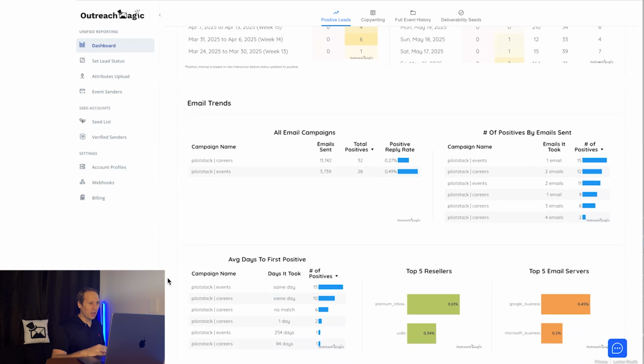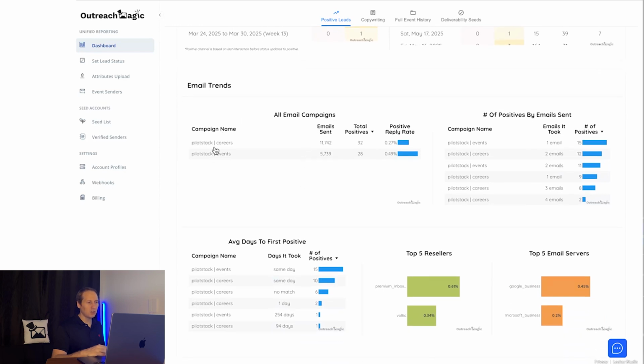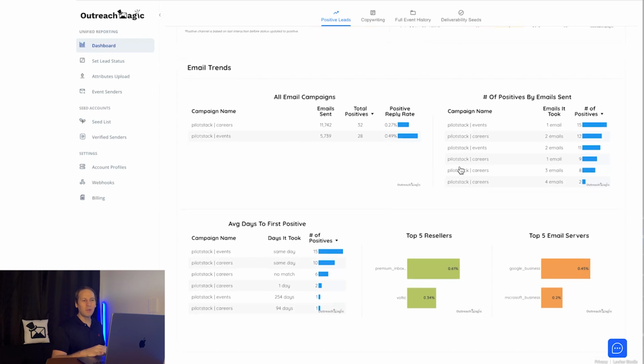And we'll scroll down, and now we're going to start to look at the email trends. We're going to look at the total number of positives they've had, their positive reply rate. So you can see the events campaign is doing much better than the careers campaign. It's getting a higher percentage rate. And then we can start to see how many emails were sent.